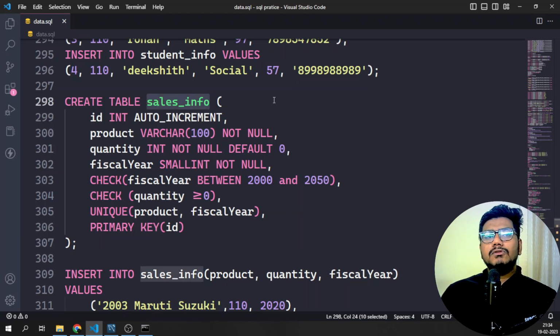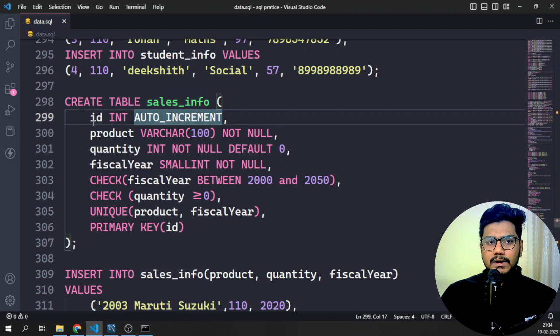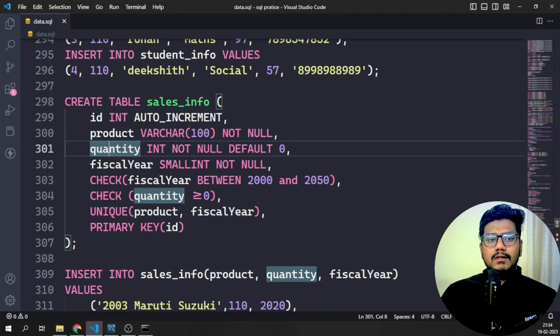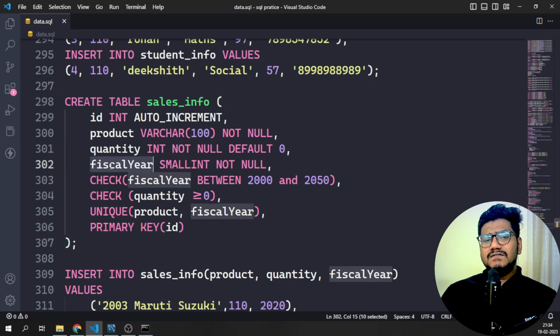We are creating a new database table for sales info, and I'm going to make ID auto increment. Product is a varchar, it cannot be null. Quantity will be a not null value, default will be 0. There is also a fiscal year. The fiscal year will be a small integer value, and it cannot be null. We have smallint, and we also have bigint and int. Smallint is a data type that stores small values.